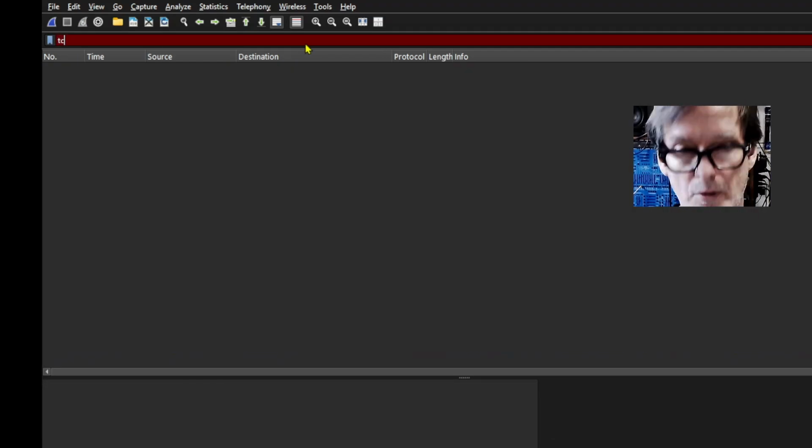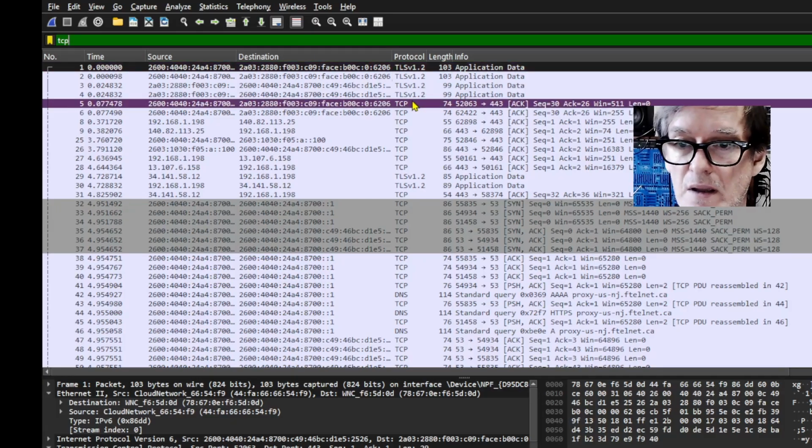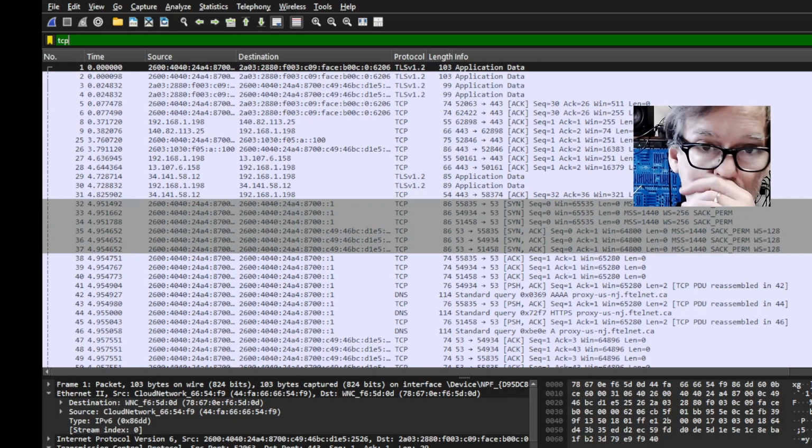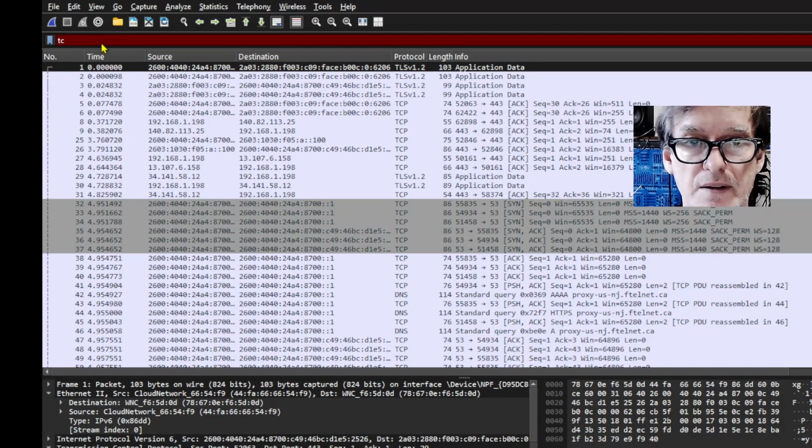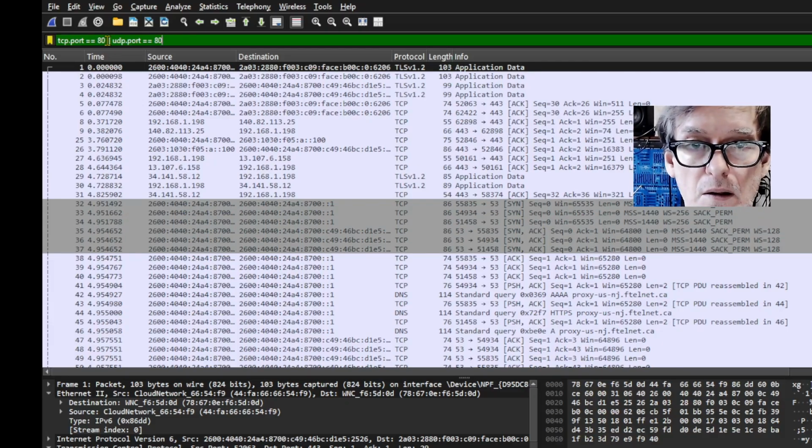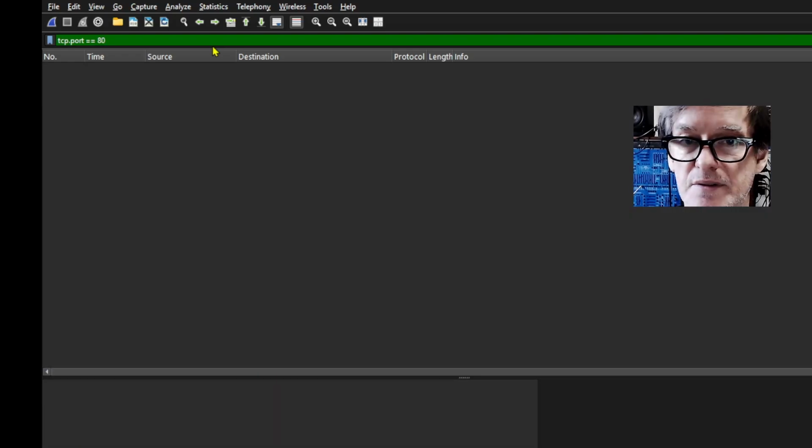So it's not that way. It's going to be TCP, and we want a port number. Let's see if I can get the port. Port 80. So unencrypted traffic. Let's see what happens. Nothing showed up. That's interesting.